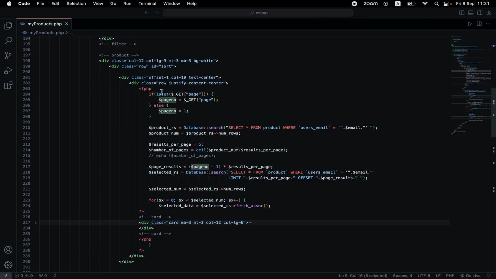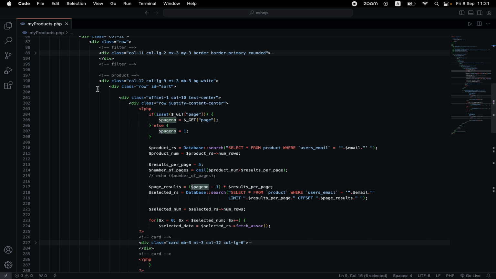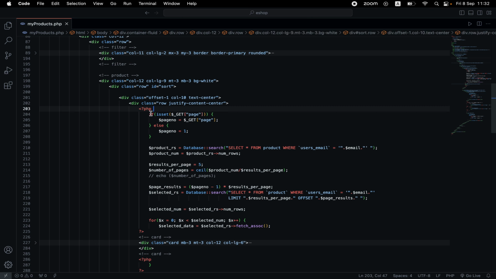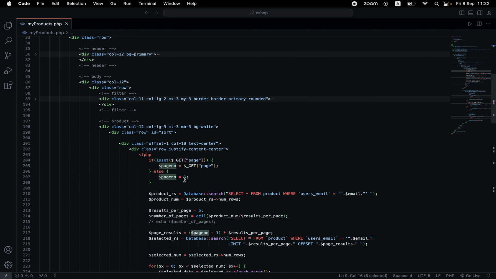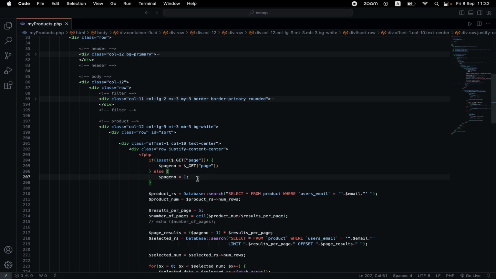Inside this product design, I have opened up a PHP tag. In here I have given an if statement. If this $_GET page variable exists, assign it to this page number. So this page number is a global variable. And else, if this doesn't exist, assign 1. I will show you later where I get this $_GET page variable.